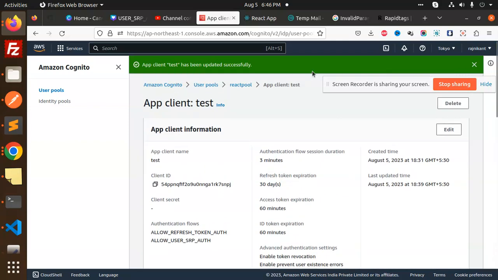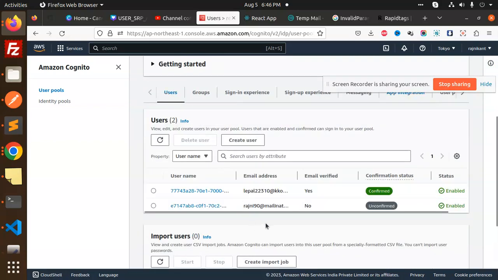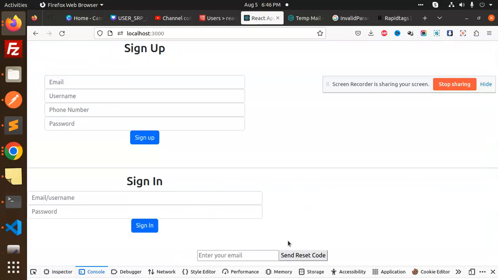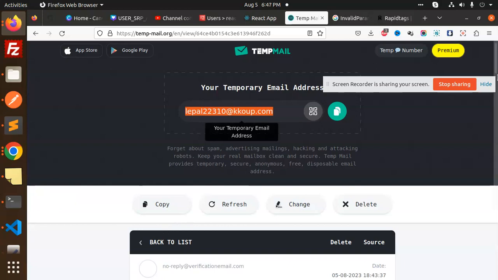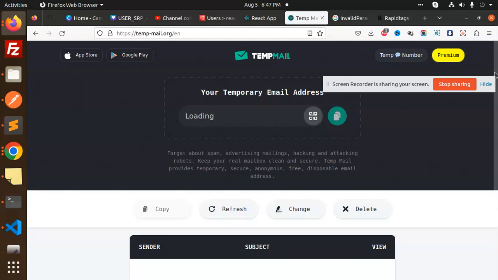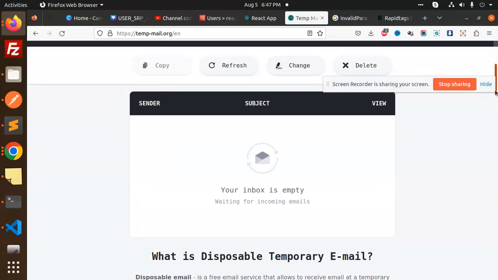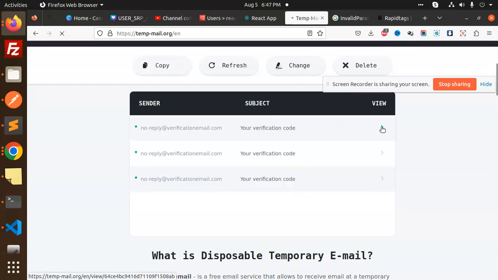Let me go to this user pool, React pool. Here we have the users. This is the user, it is confirmed, everything is there, but I want to change the password. So here we go. Enter the email, then send code, so it will send the verification code. Let me check the verification code. Back to the list, so here we have the code. So this is the code.